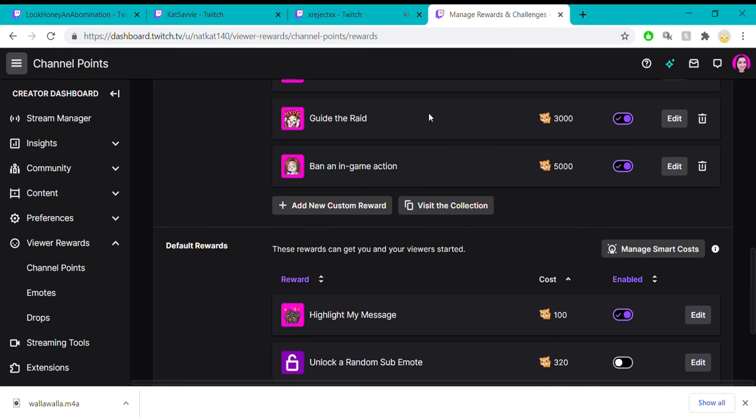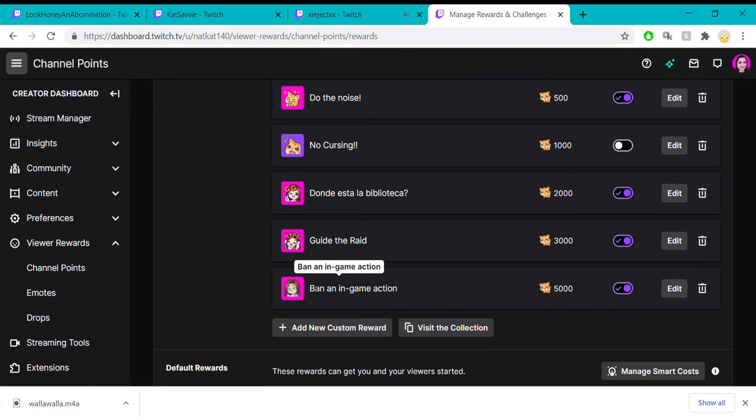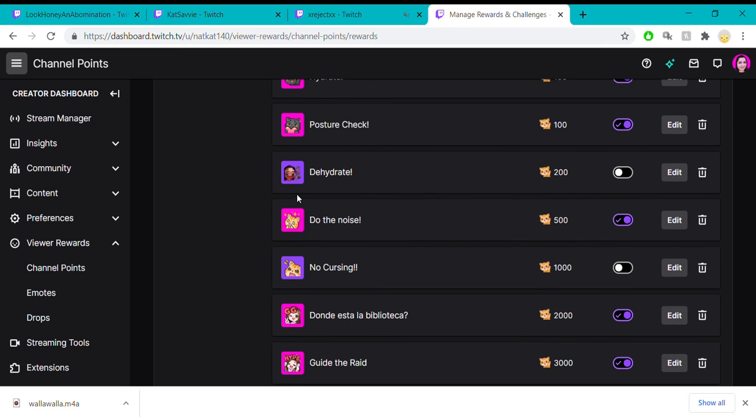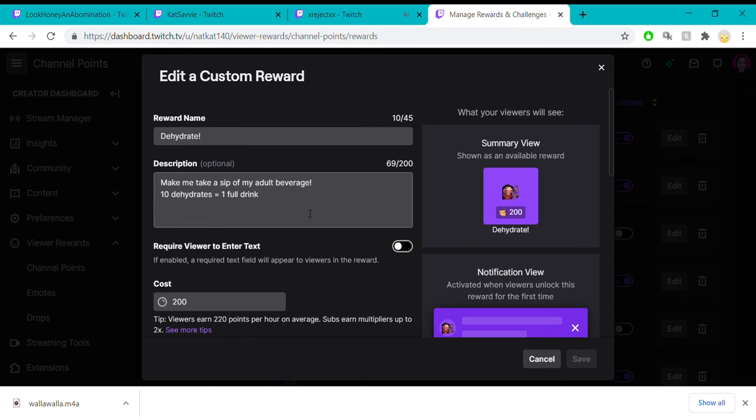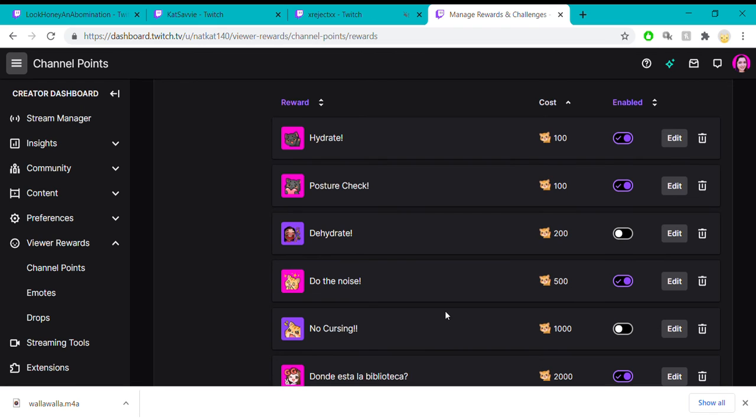So let's cancel this. Oh, here it is. Ban an in-game action. So you can see that in all of mine, I have little emotes, little icons rather, that are specific to the items that I want. And it is important to put a description of exactly what that means. So this reward name is dehydrate. What does that mean though, right? So this says, make me take a sip of my adult beverage, 10 dehydrates equals 1 full drink. So that lets people know exactly what it means and exactly why I have it on there.